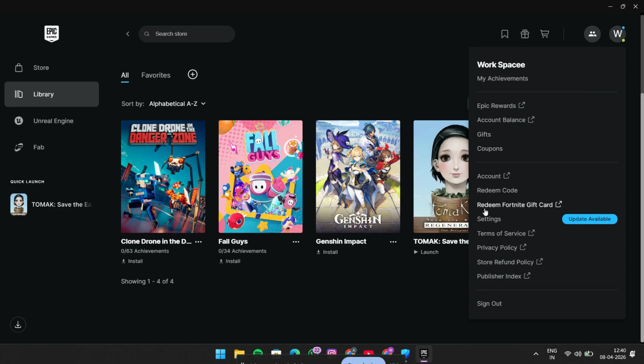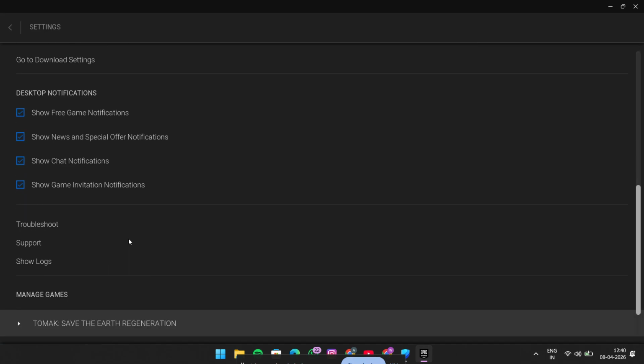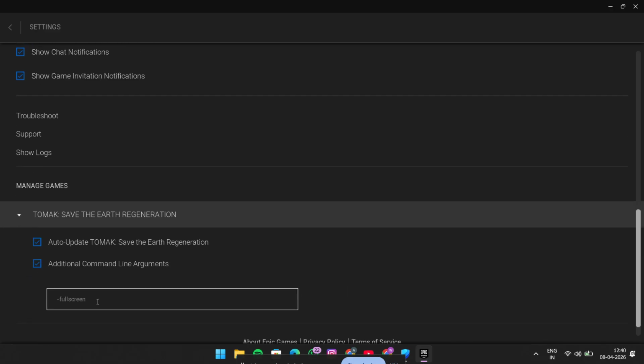Using game launch options in Epic Games is a simple way to customize how your games run, and once you know where the setting is, it only takes a minute or two to set up.